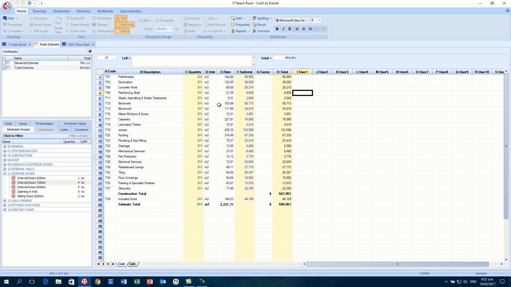out from the estimate. Another difference between the CostX workbook and Excel is that Excel usually have sheets running alongside each other at the bottom, whereas we don't do that. We actually have levels of cost buildup. So let's choose a trade as an example. Let's work on our plasterboard linings.